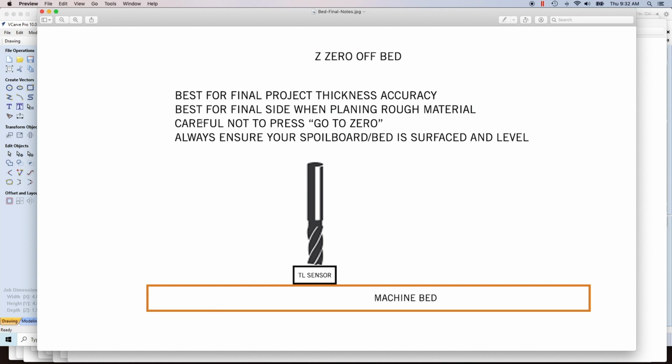When you're zeroing off the bed, you have to be very, very careful not to hit go to zero. And the reason for that is, if you say this orange box here is my material, I know I said it's a machine bed, but let's just say it's the material, and I am setting my XY0 to the middle of that, so it's right here roughly where my pointer is, and I'm going to zero off of the surface of the material, and I hit go to zero, my cutter is going to be right on top of the material at the center location.